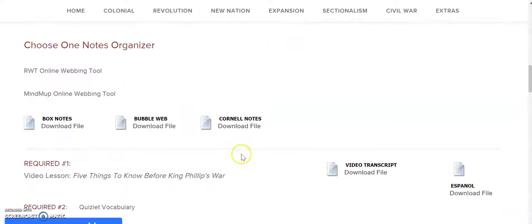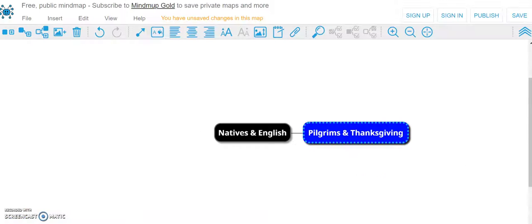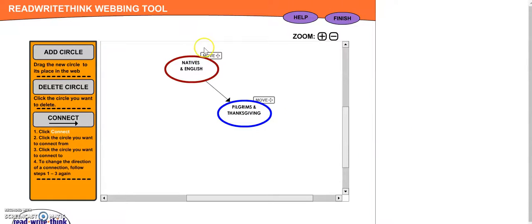So I've broken it up into sections. In the notes organizer, they have 5 different notes organizers to choose from. There are 3 Word documents here: the box notes, the bubble notes, and the Cornell notes. I've also added 2 digital versions here, which I really like. This one's called MindMup, and it's free to use, and they can download their webs using this digital tool. The other one I like is the Read, Write, Think webbing tool, which I show you here, where they can make a web and then download a copy of their web.